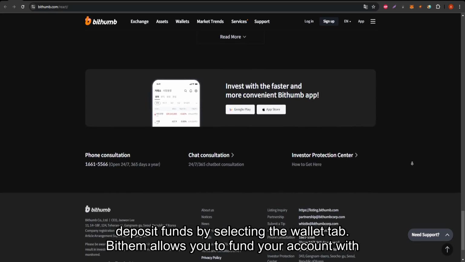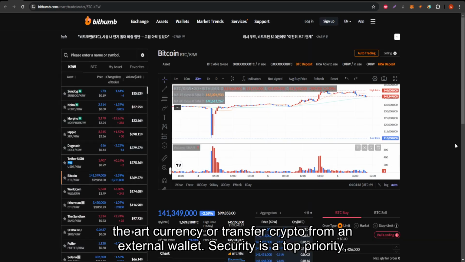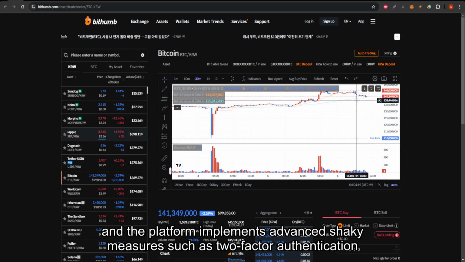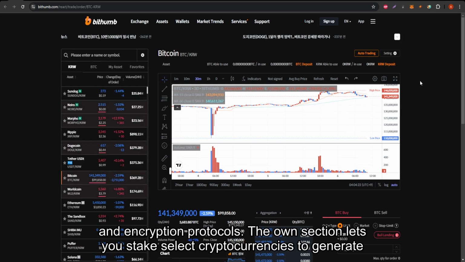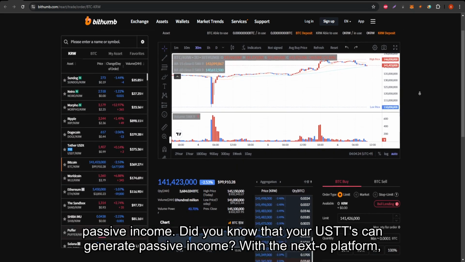Bithumb allows you to fund your account with fiat currency or transfer crypto from an external wallet. Security is a top priority, and the platform implements advanced safety measures such as two-factor authentication and encryption protocols. The Earn section lets you stake select cryptocurrencies to generate passive income.